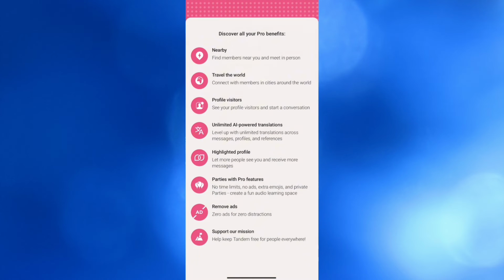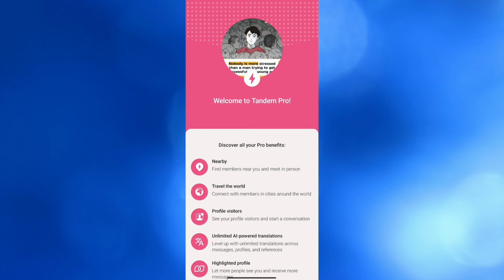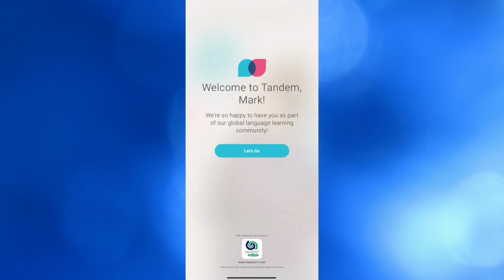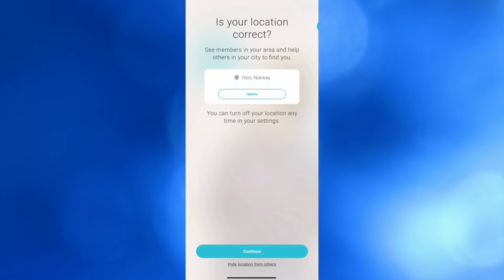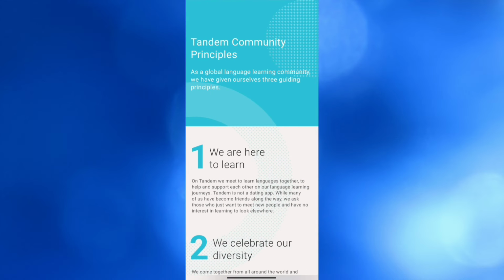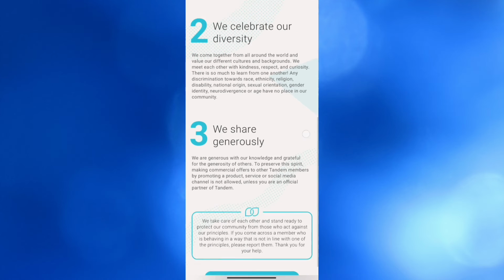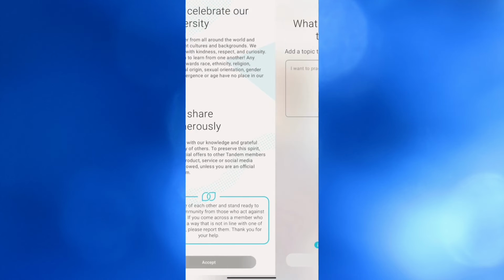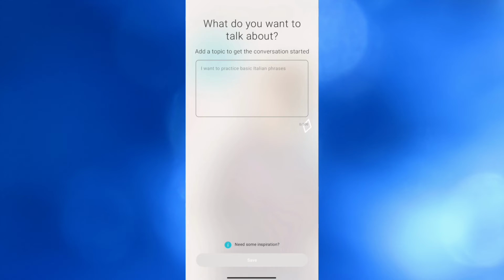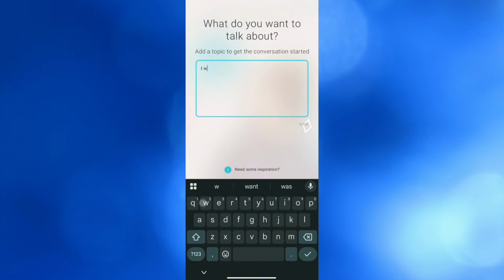Now after purchasing one of the plans or trying the free trial, this is basically what you will see. It will show you all of the pro benefits that you will get or features included. So just click the continue button and you can now proceed to enter your location right away. So just click continue. Then it will show you some of the community principles of Tandem. You can simply scroll down and click the accept button. And once done, you could also enter here what you would like to talk about.